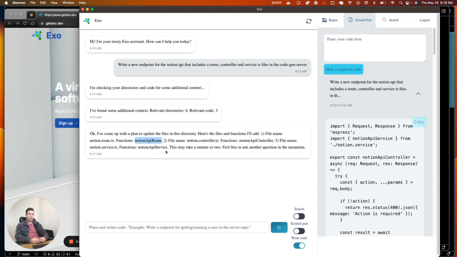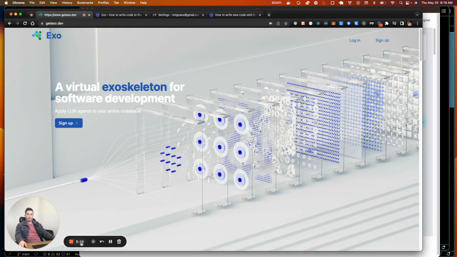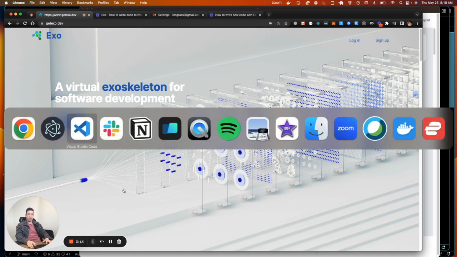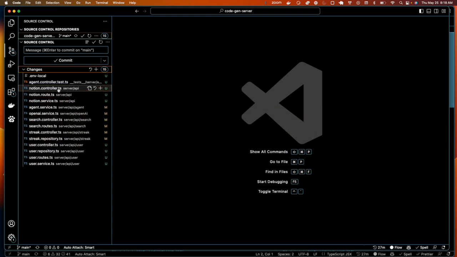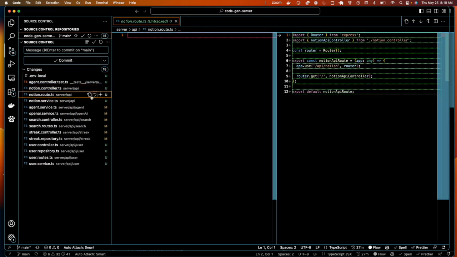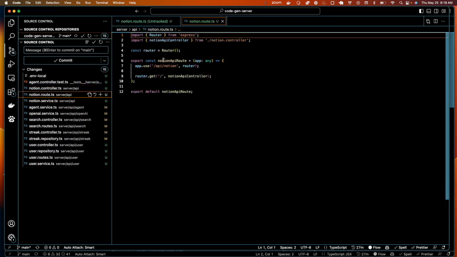All right, here we go. This one took a little bit longer than I would have liked. I think I ran it right about 1 minute, so it took about 2-3 minutes to run this. But here's the code that it wrote. So it wrote the route. We'll start here at the route, and you can see it created the route.